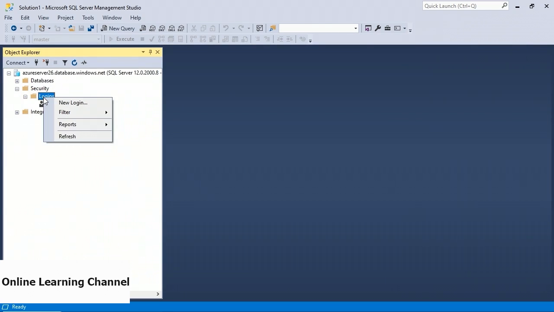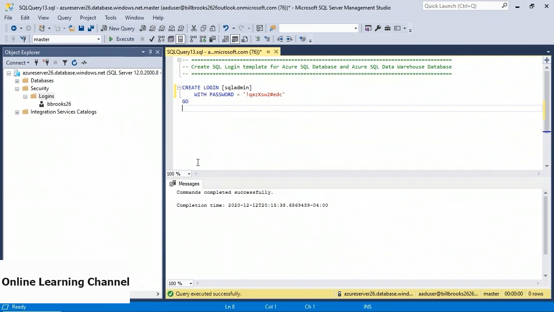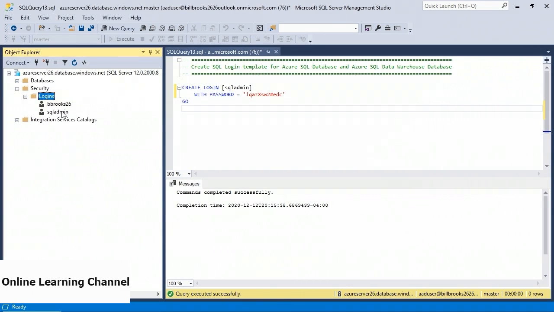I'm going to right-click on Logins and go New Login. I'm going to create a new login, and I'm just going to fill this in. I'm going to create a login called Sqlcmd. Create login Sqlcmd with password. And I'm going to give it a common password that I often use that meets all the password criteria. And if I hit execute, commands completed successfully. So in Object Explorer, if I right-click on Logins and go Refresh, I now have a new login credential called Sqlcmd, and it has that password. So the username is Sqlcmd, and the password is the password I gave it.